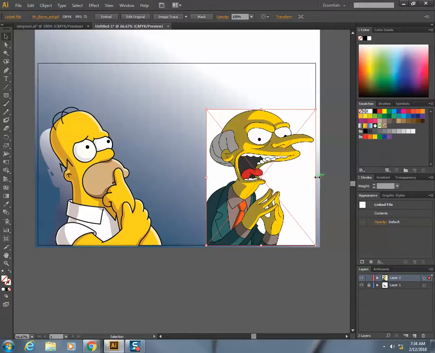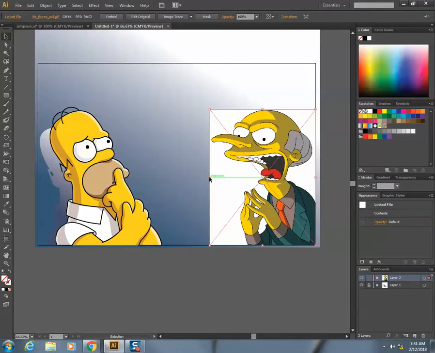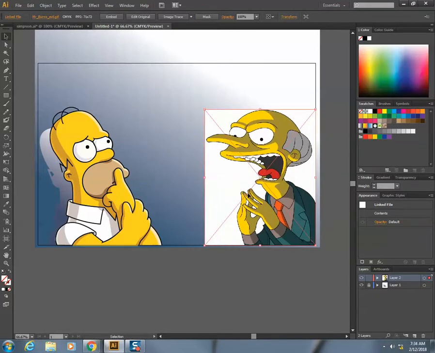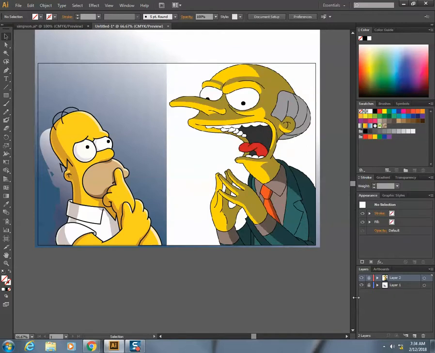But one thing that I want to do is, he's facing the wrong direction. I kind of want him to be facing this direction. So in Illustrator you can just flip him around. And then I kind of want him to be huge, because Homer's over here, kind of weird and pondering. And then I'm going to really scale Mr. Burns up.